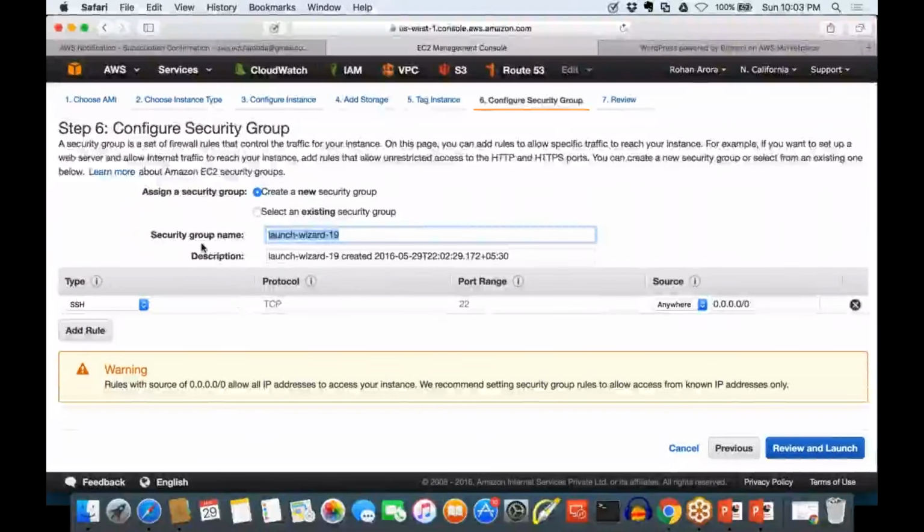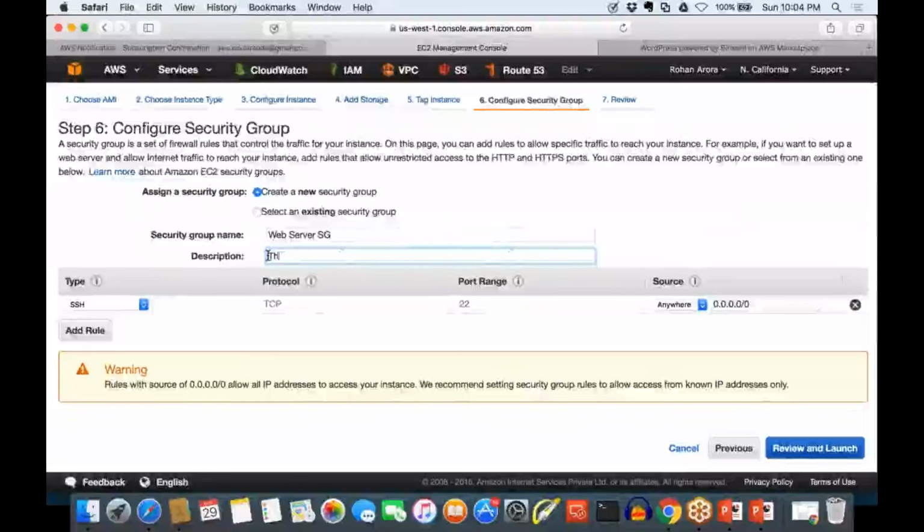Okay. So now over here, under the security group name, you have to type in, let's suppose, I'll just name it web server SG. That stands for security group. Under the description, you can type anything for the documentation purpose. So I'll just type in, this security group is for all web servers. Now, while launching the instance, in this dashboard that you get for the security group, here you can define the inbound rules, or how to control the incoming traffic.